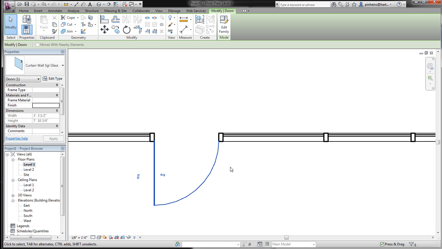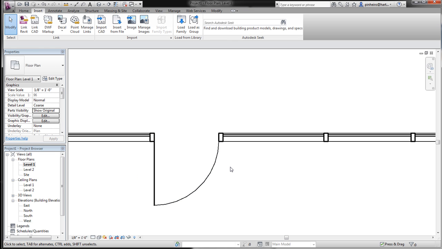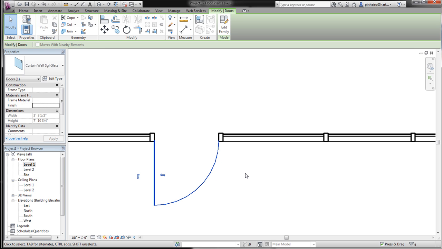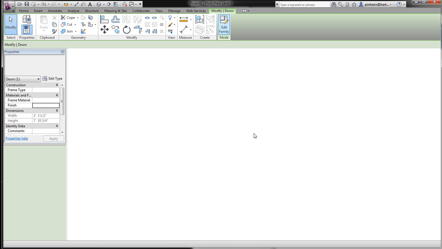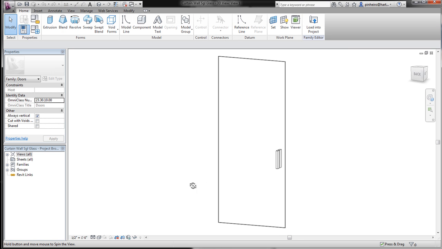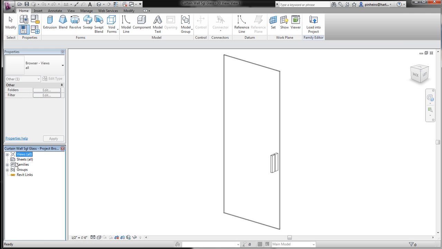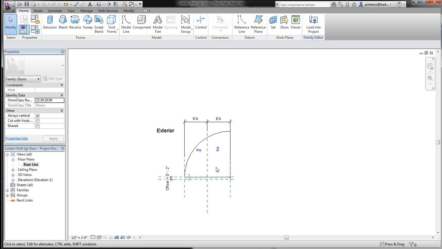But it does not have an angle parameter. So I'm going to show you one way to create a door that can have adjustable angle. So first I'm going to select the door and click Edit Family. Now I'm in the curtain wall door family. Under Views, I'm going to get to the first floor plan. And you can see here's our family.